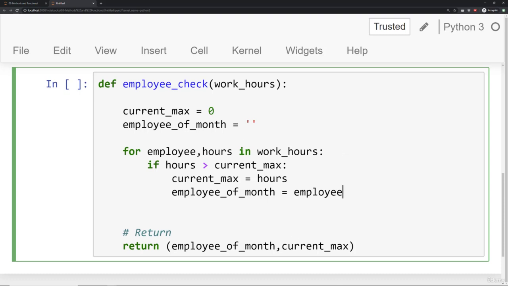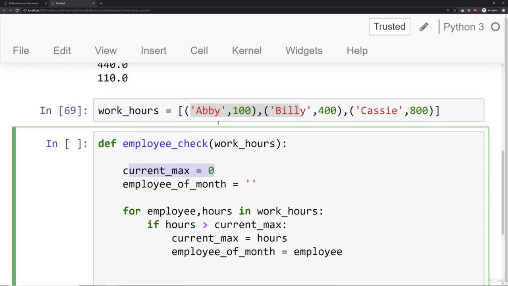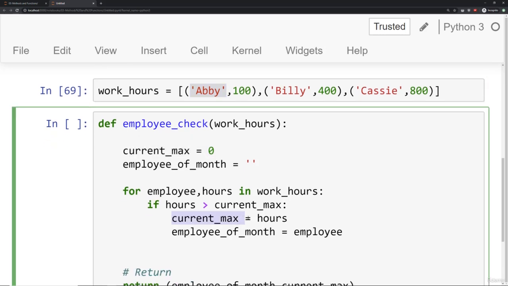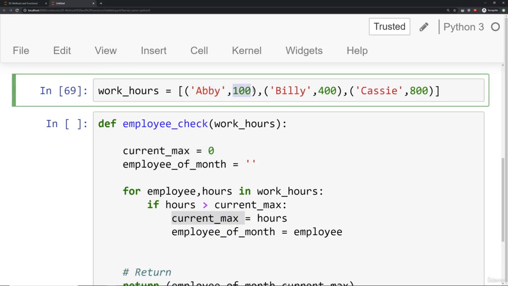Well, recall that my current max starts off at 0. So immediately, the very first person I see has beat supposedly 0 hours. So that means Abby starts off as employee of the month, and my current max hours to beat is 100 hours.